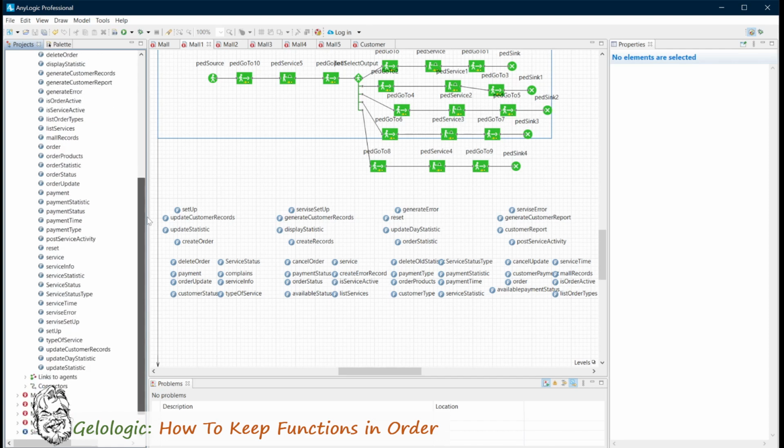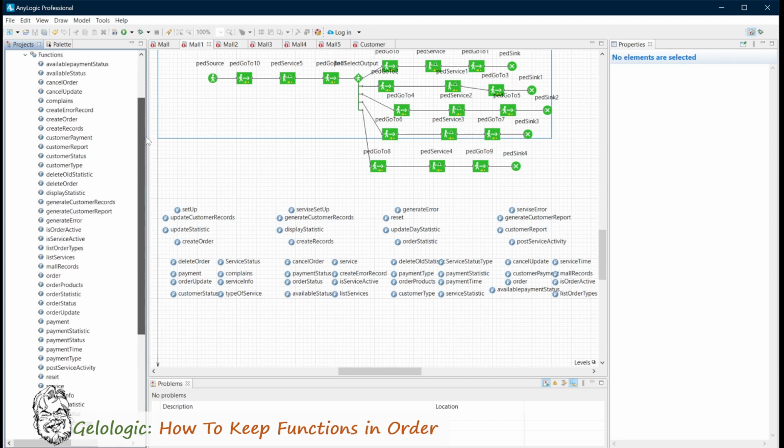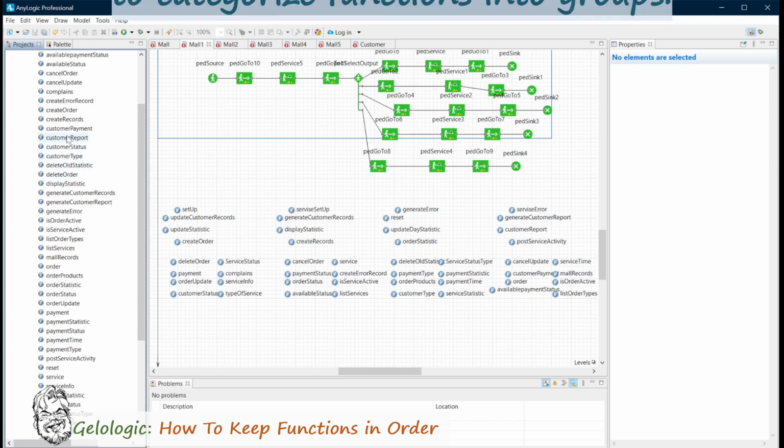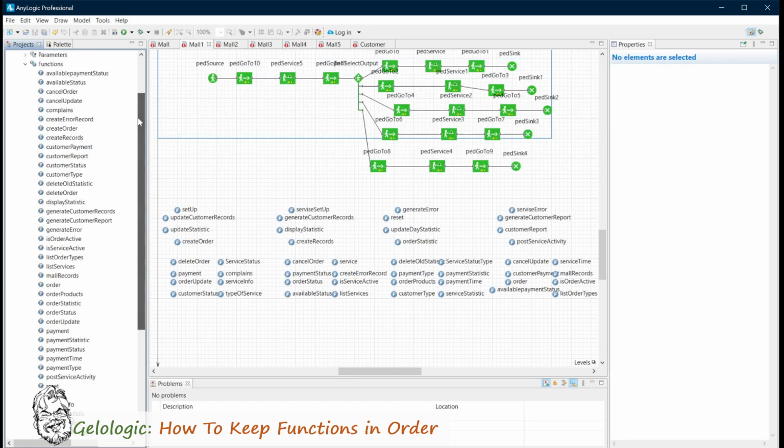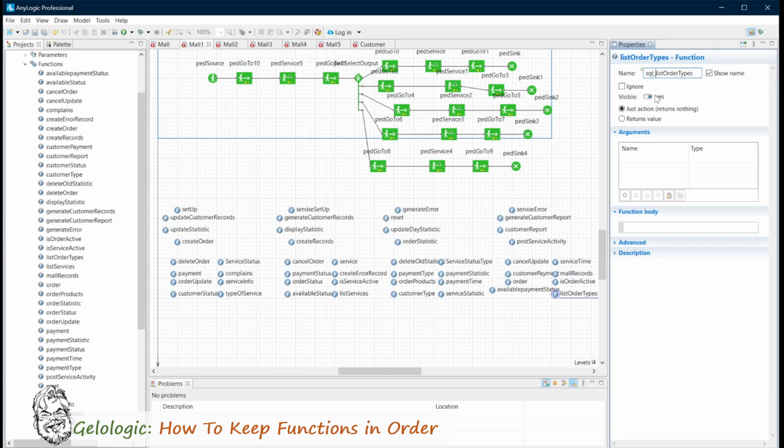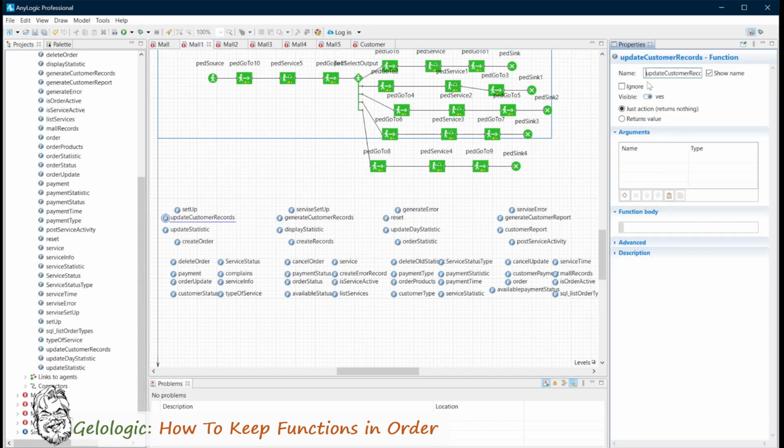I want to bring your attention to the fact that functions in the project window are listed in alphabetical order, and you can't change the way it's displayed. So it's time for the second advice. Use a prefix in the function name to categorize functions into groups. For example, I want to use the SQL prefix for the functions which perform database operations. Let me rename a function once more. Okay. As you can see, they are placed together in the function list. They form a group which will be easy to find.